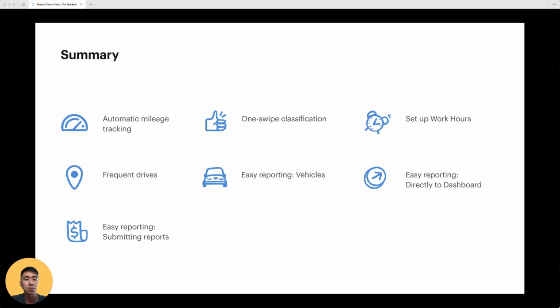I hope this demo helps you better understand how our app works on the driver side. Check out part 2 for the admin view. We'll cover what you can do on the team dashboard, how to review drives, and any custom settings you may need.